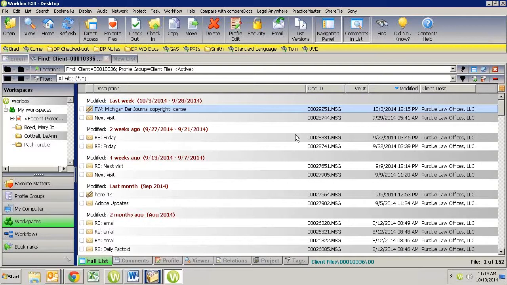Now, there are a lot of similarities and there are a lot of differences. Some of these similarities or differences are feature-oriented, and we'll talk about those in a minute. Some of them are more theoretical, if you will. So let's first talk about a few things that are different here. Obviously, we can pull up a list of documents for a matter in both programs.